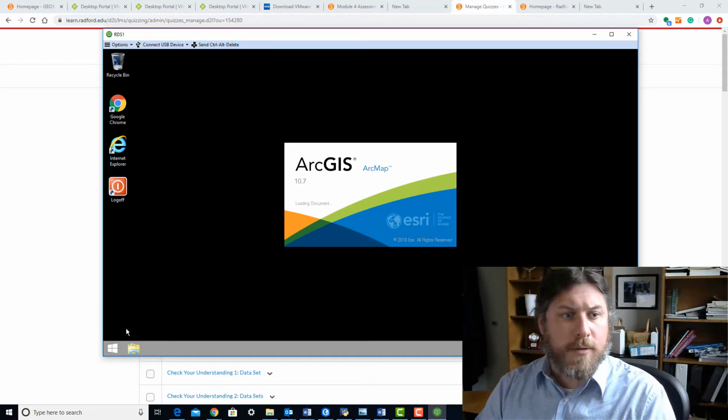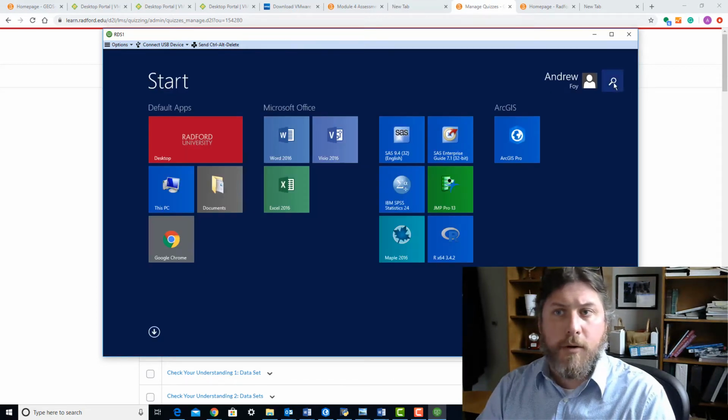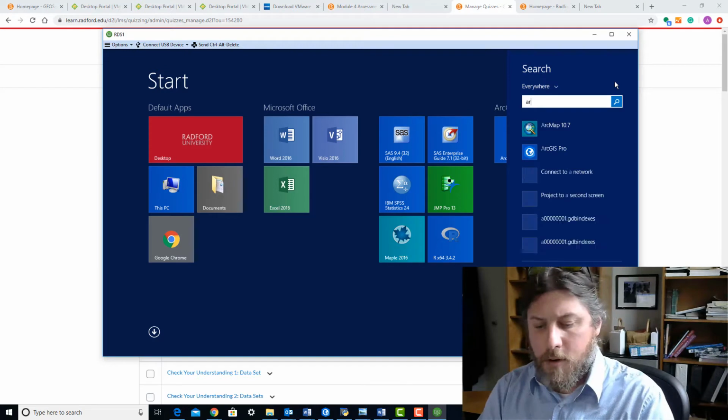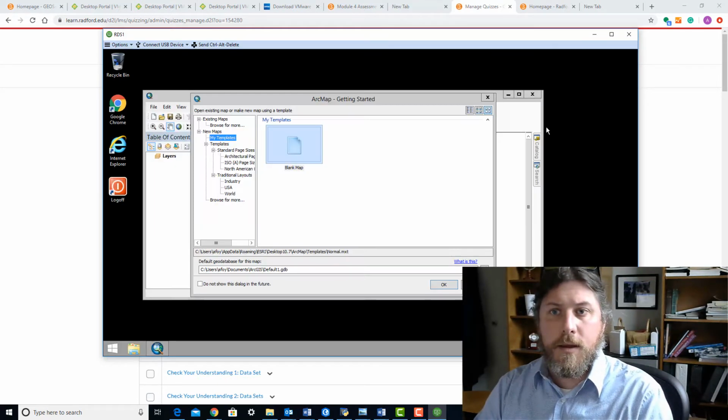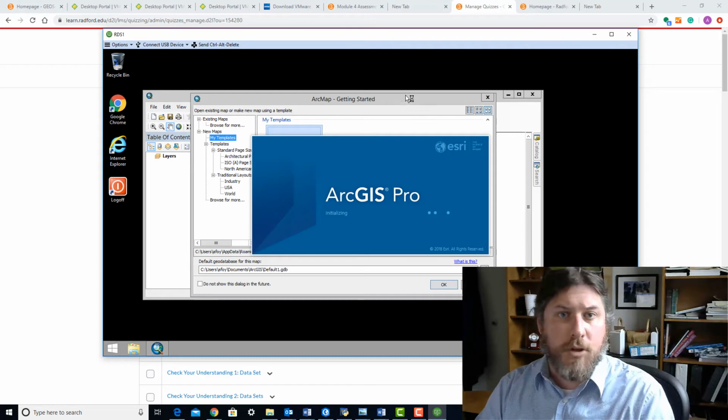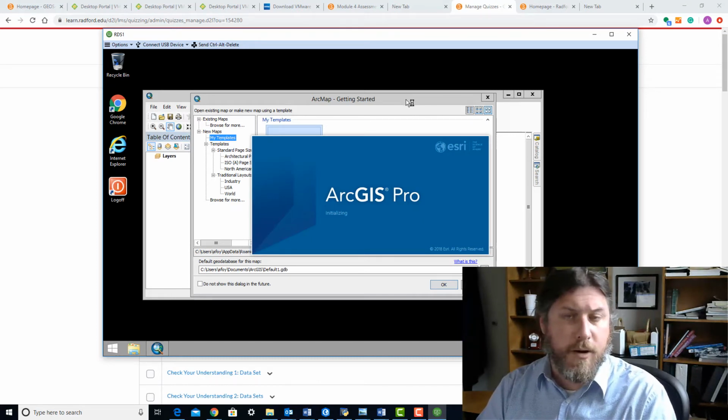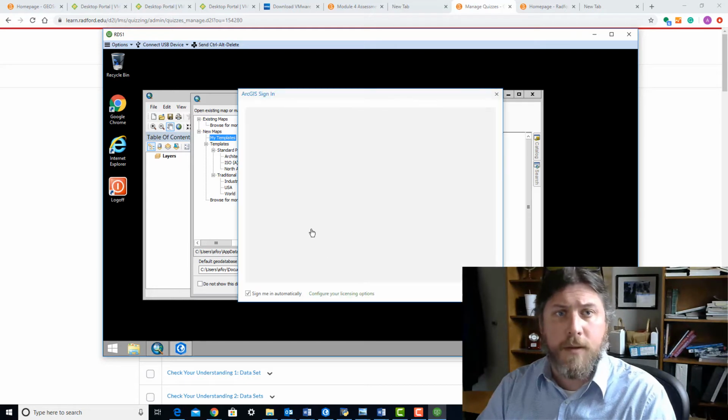So while ArcMap is loading, I'm also going to do the same for Pro. So we would go over here and type in ArcGIS Pro. And then we can see the link to that, and I can click on that to fire up Pro. Now, here we're looking at ArcMap, and it should look just like any other ArcMap that you work with. So the operation and the functionality is all the same.